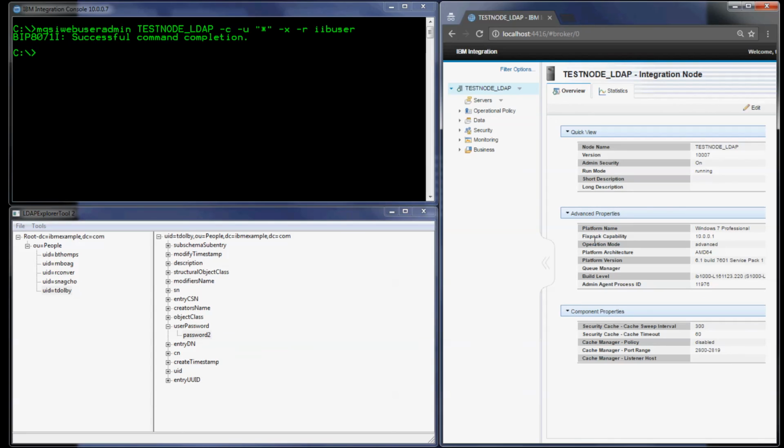And so that concludes our demonstration today of the new enhancement to Fixpack 7 for using wildcards with LDAP.